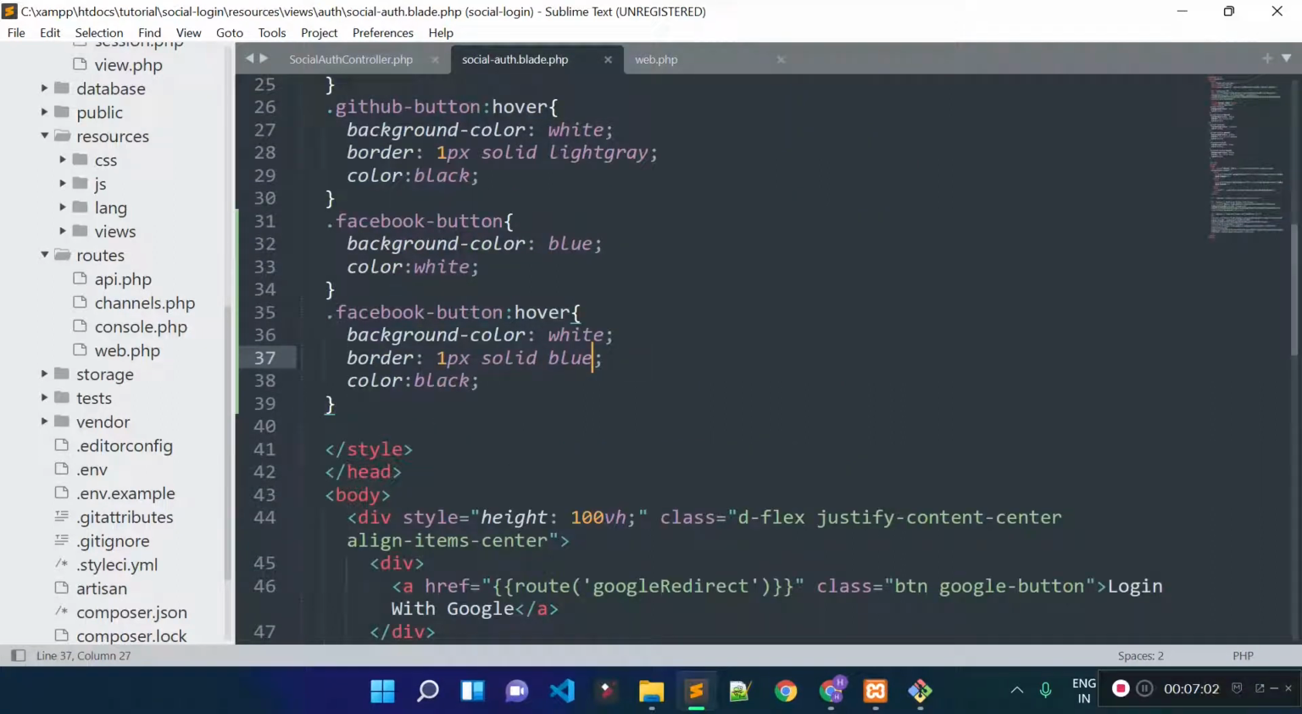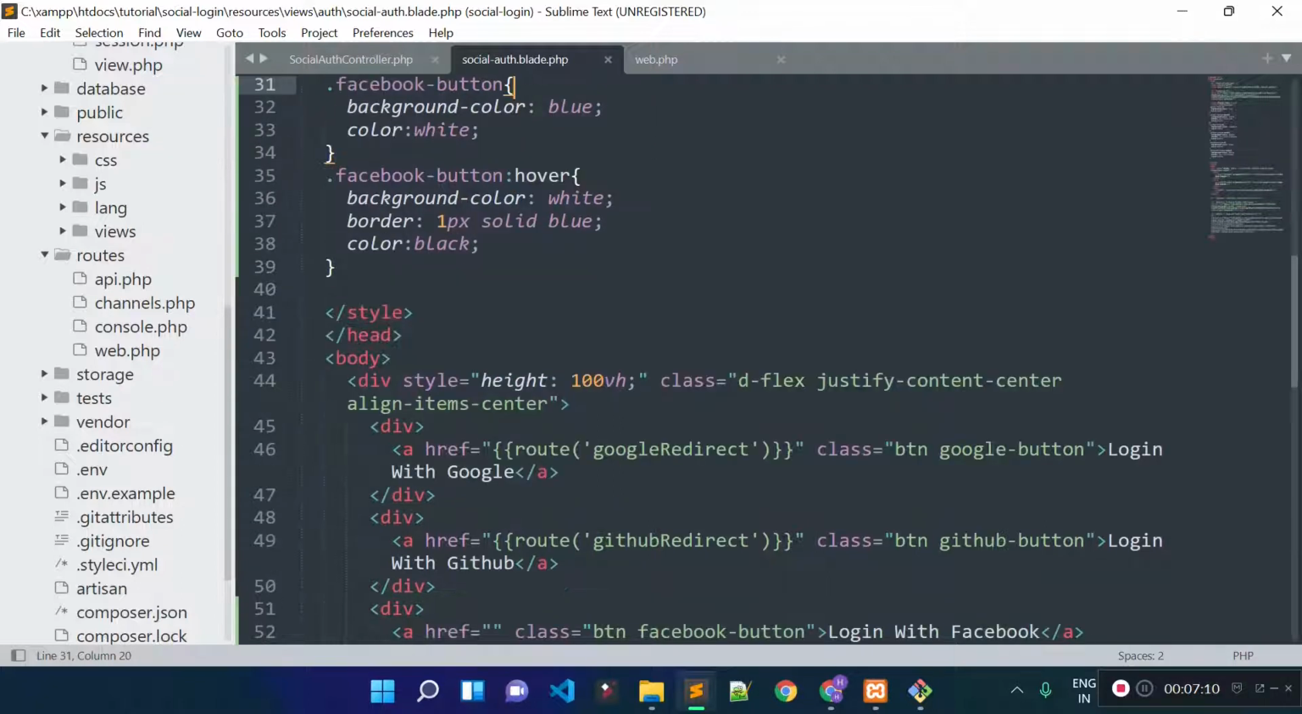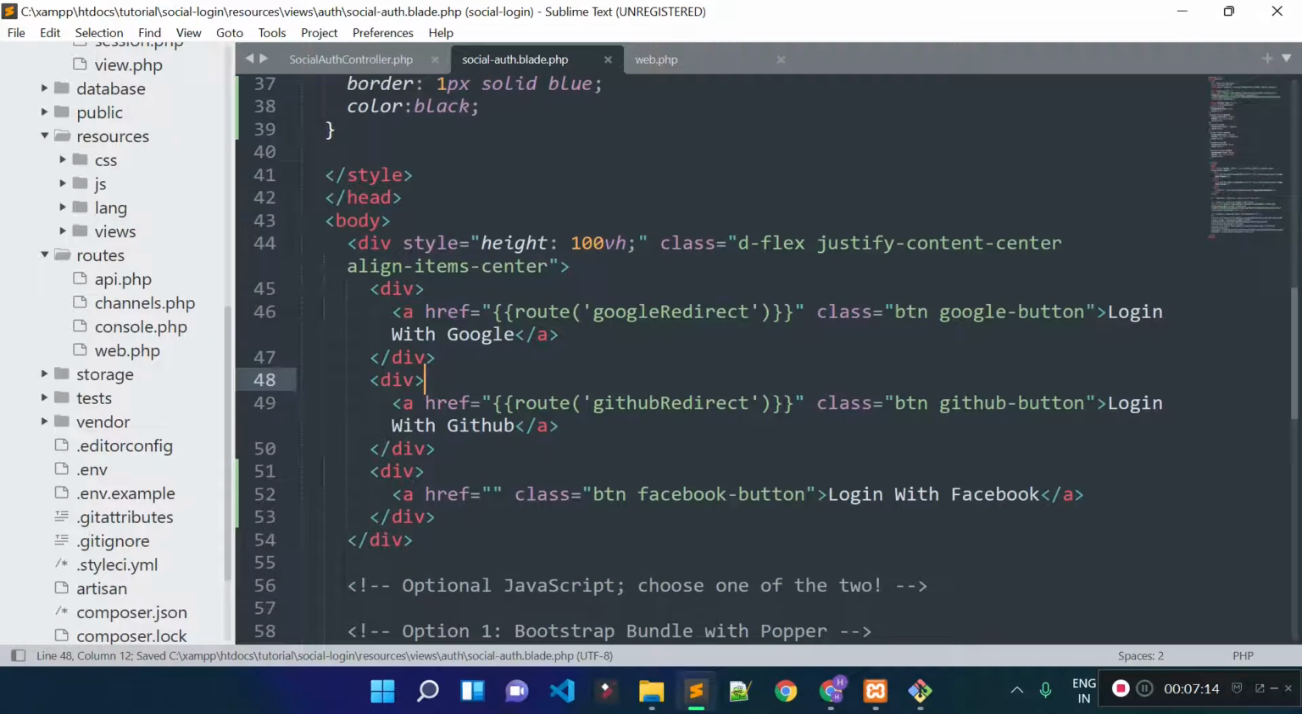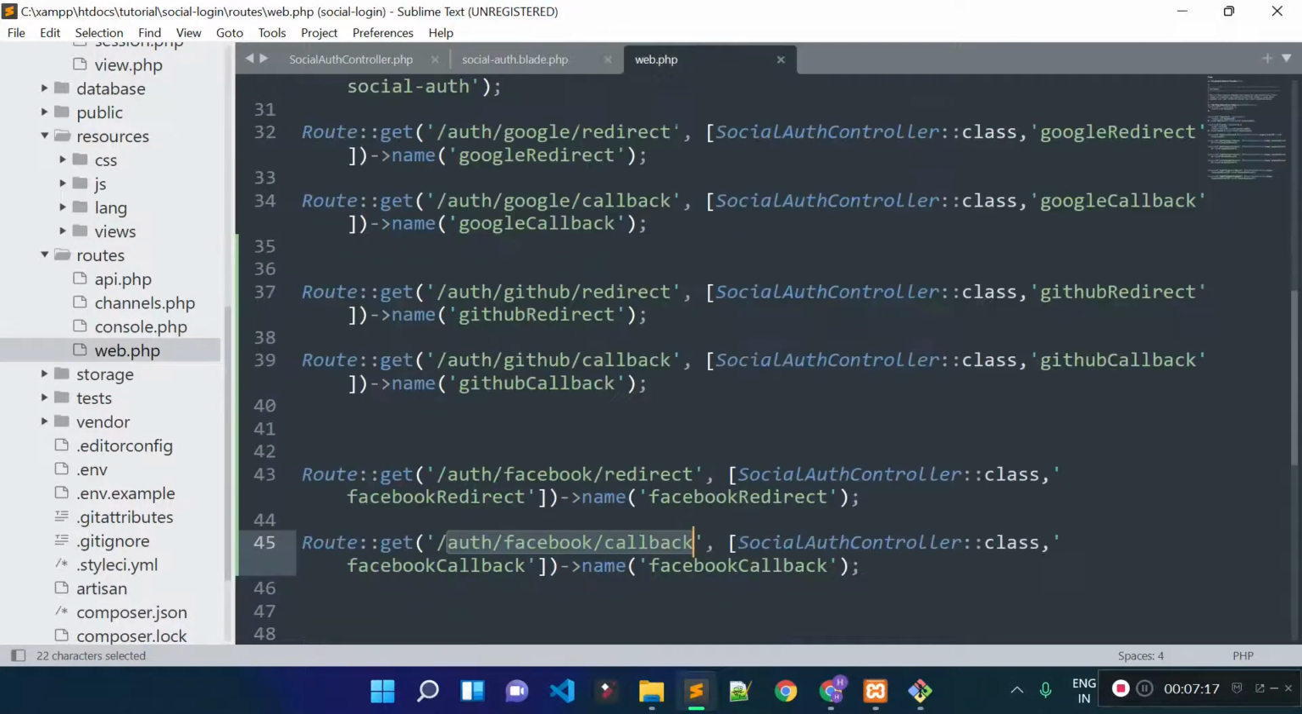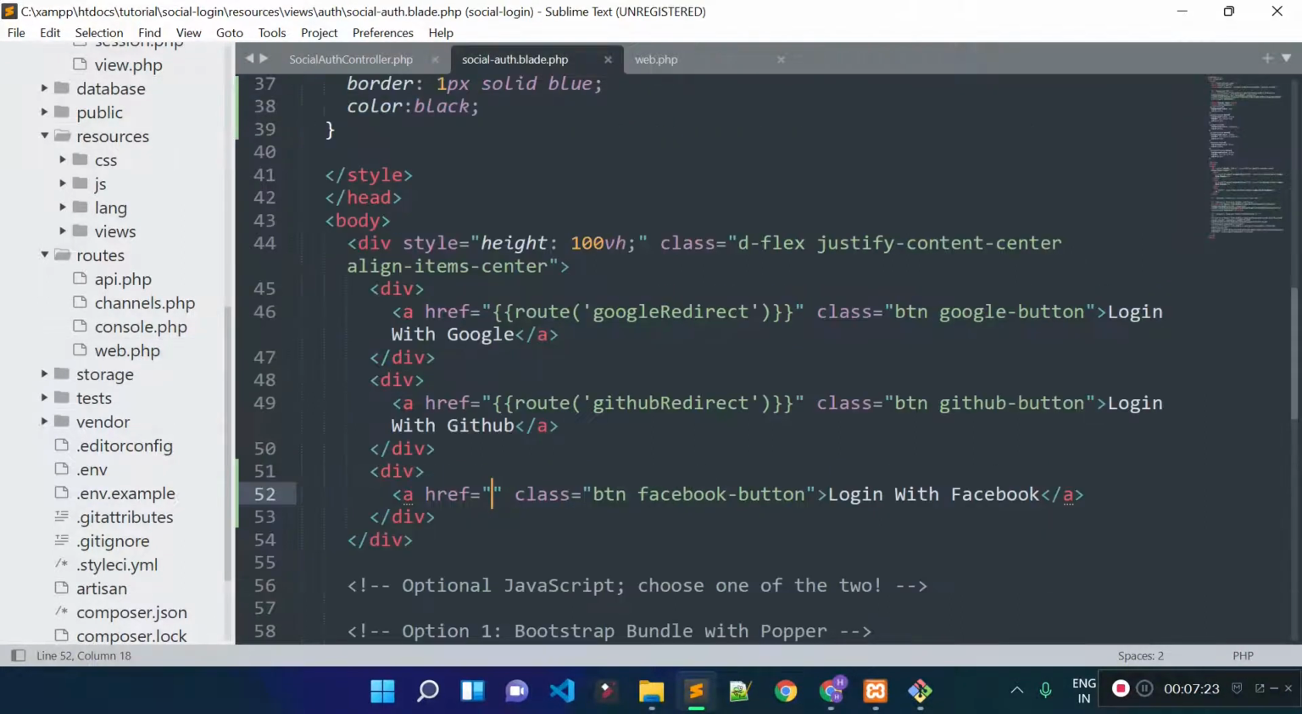Also we can, no, we cannot close this file because we successfully configured the Facebook app, right? But we need to provide the link to this login with Facebook button. So right now our route name is Facebook redirect, so let's copy the route name and provide this route name to this anchor tag.